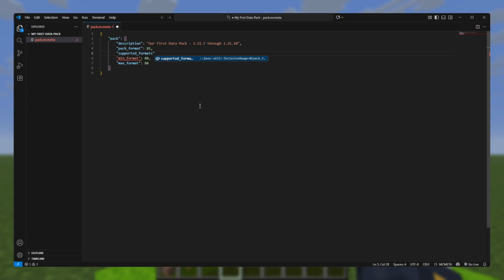So supported formats is going to include another object, and that's also going to include what's called the min inclusive and max inclusive. And as you can see, since we installed those extensions, it's giving you that option to put in directly right here. So it knows what you're trying to set up based on the file type of mcmeta. So these extensions are very smart and help guide you with exactly what you need next.